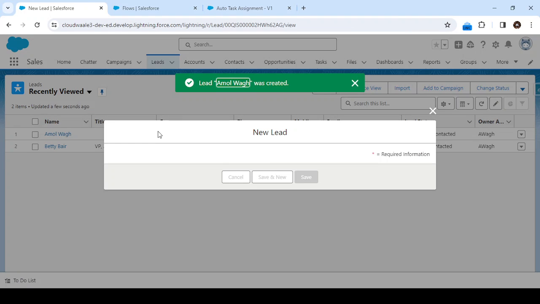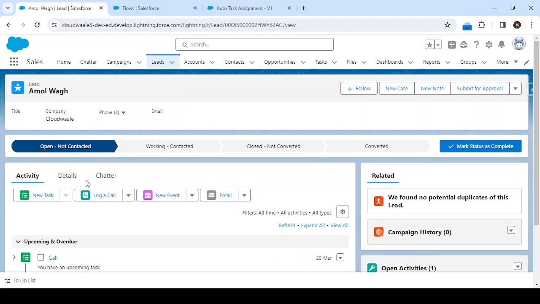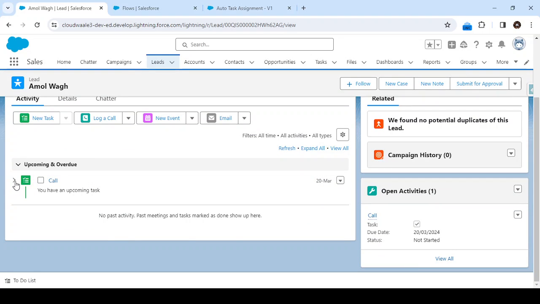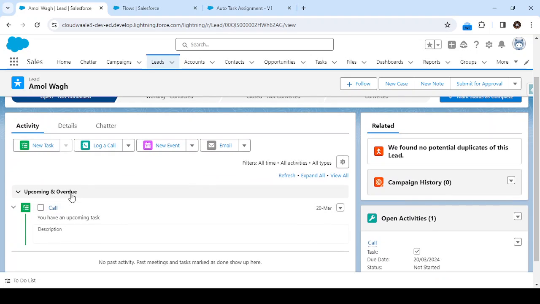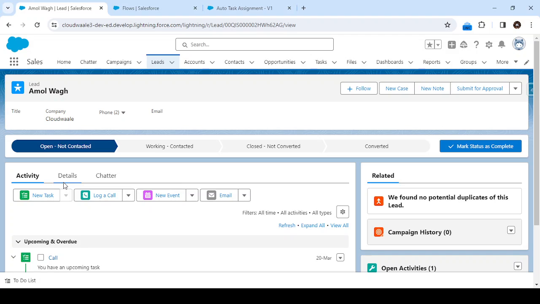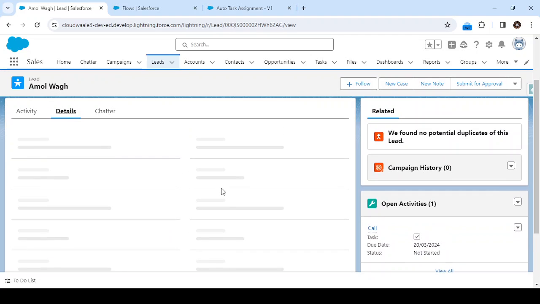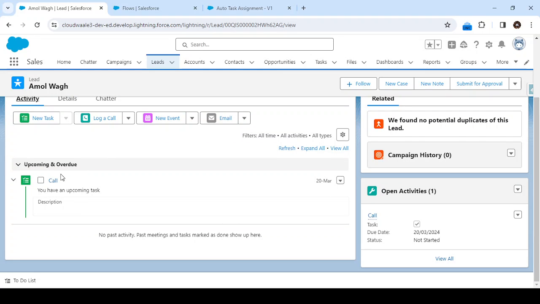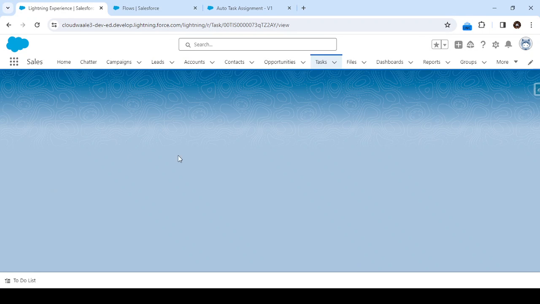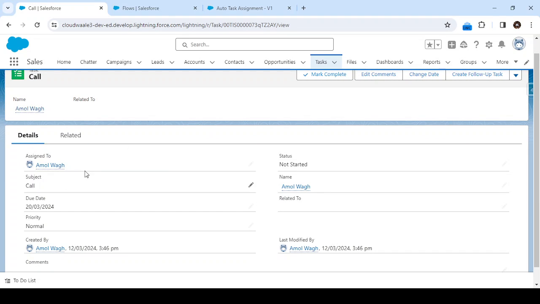Okay, let's see. Now here you can see the lead record got generated. Along with the lead, the system has added one task with the subject name call. Also you can check the owner. So the lead owner is this user Amol. Now if you go to the task record and click on this call and go to the task record, you can see this task got assigned to Amol.